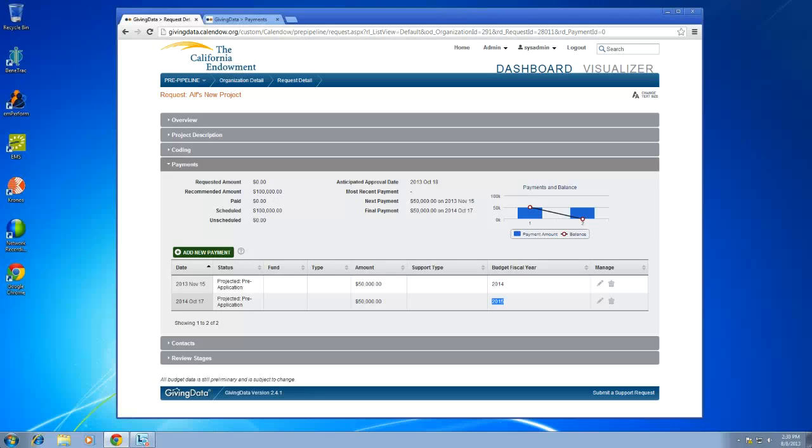This can be helpful, particularly if you haven't scheduled payments that equal the full amount of the grant to be made. So the recommended amount is $100,000. I've scheduled two payments totaling $100,000, so my unscheduled amount is 0 here. We show you the anticipated approval date. This was entered back when you created the record itself. The next payment upcoming, and then the final payment is listed here as well.